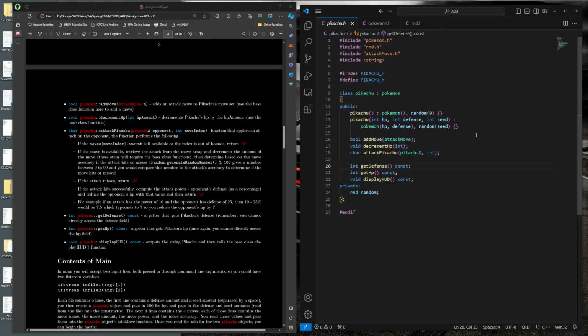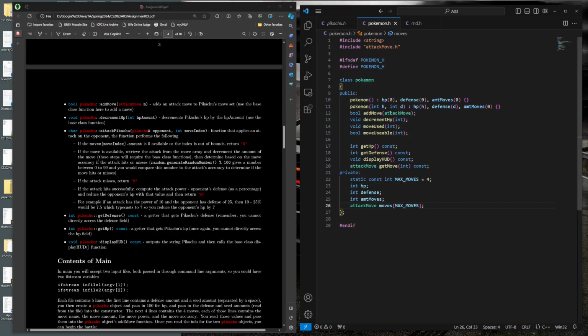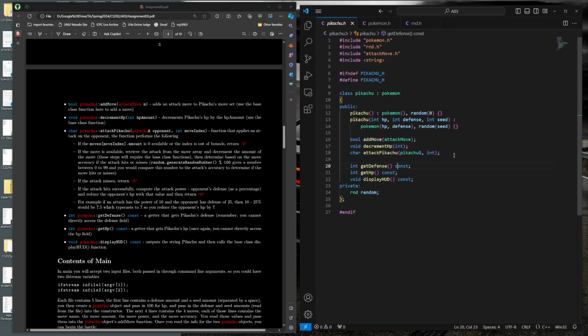Pretty simple. Now, for the add move function, we call add move and we pass in some move object. Remember, we want to insert this object into the moves array, but there is no moves array in Pikachu. But remember, it's super hidden. So from Pokemon, we can just call that Pokemon's add move function within Pikachu's add move function. Same thing with decrement HP.